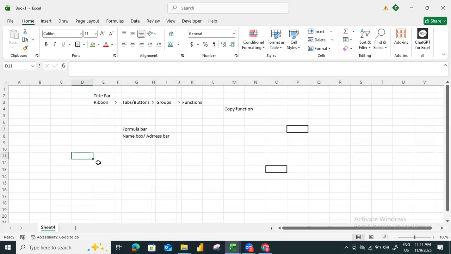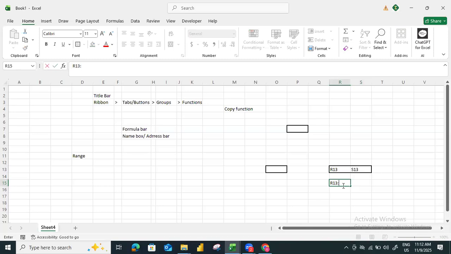Now the cell address is giving you the address of the cell. Along with this, we have something called a range. Range means more than one cell. Now you see, if I am selecting these two cells, this cell and this cell, how will we tell? This is R13 and this is S13. So we will call this R13 colon S13. This is called a range. A range can be anything more than one cell.